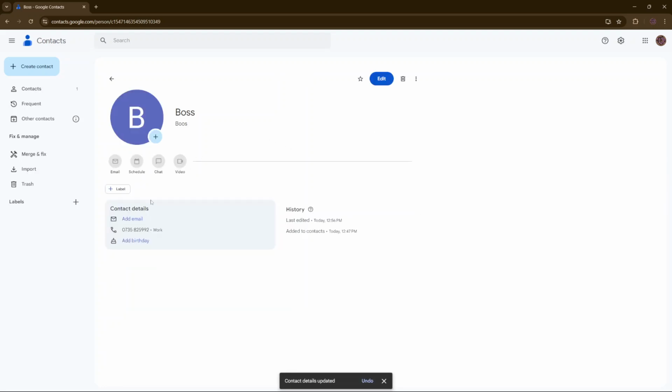Once the changes have been applied, you'll notice that you no longer see an email in the contact details.